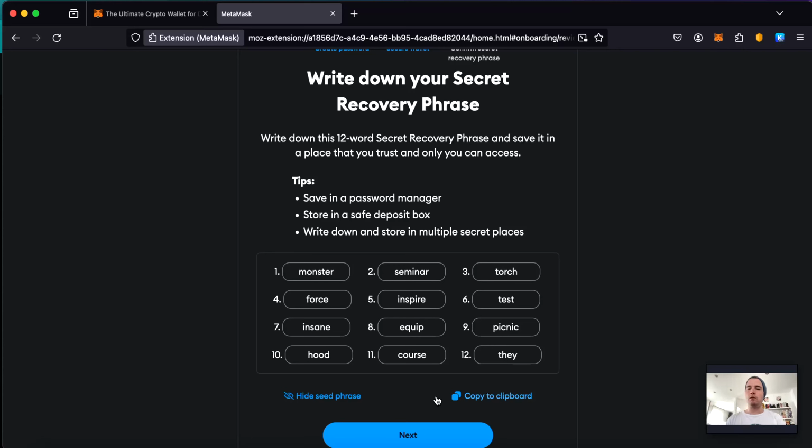Okay, so I've got my 12 words written down in a list like so. I hope you can see this here. It's a very simple list, and of course you should find a way of disguising this list, right? You can put it in a password manager, albeit the fact that that's online. You can put it in a safety deposit box, or you can write it down and store it in multiple secret places. You can split the list in two if you want and store one bit somewhere and one bit somewhere else.